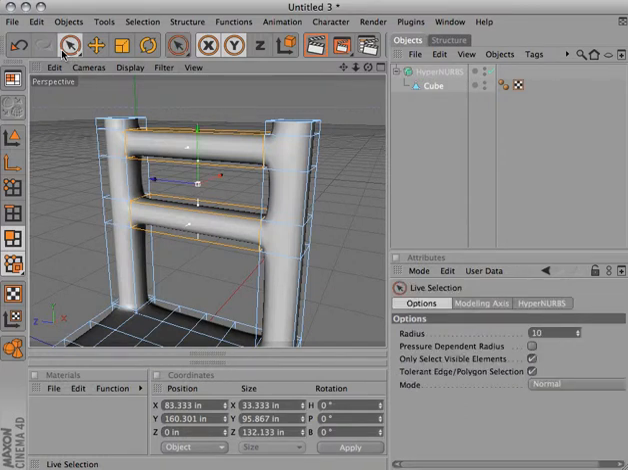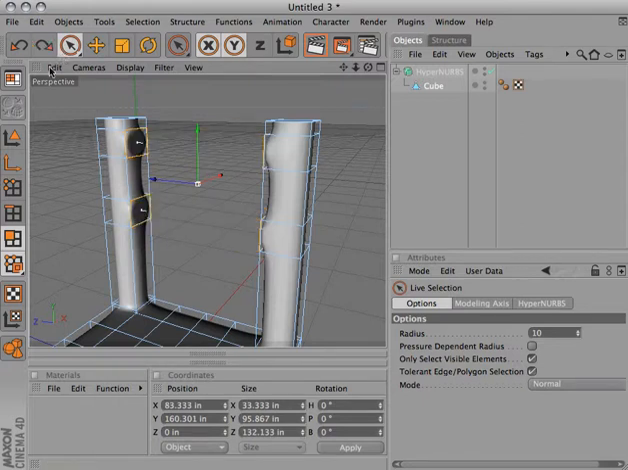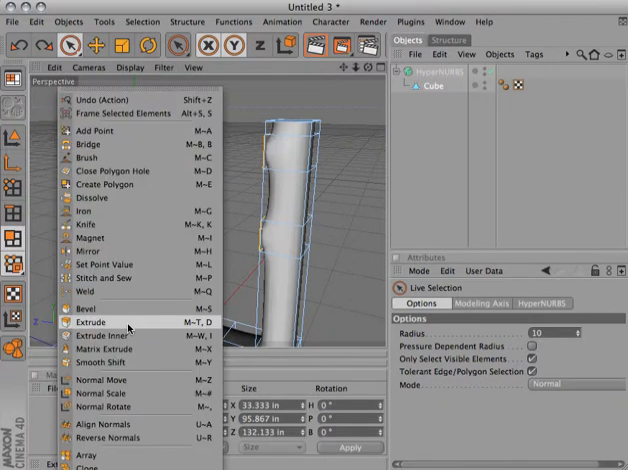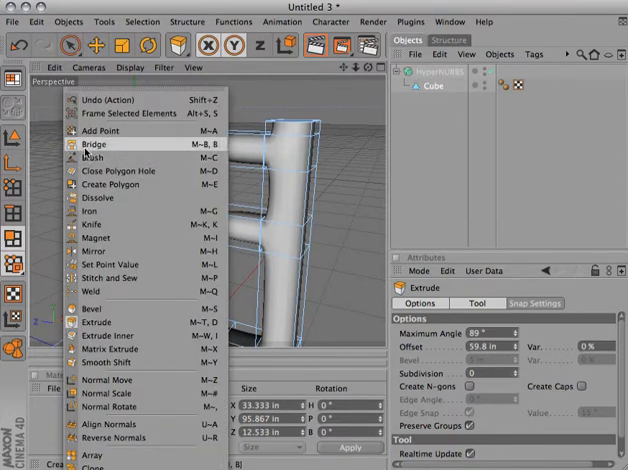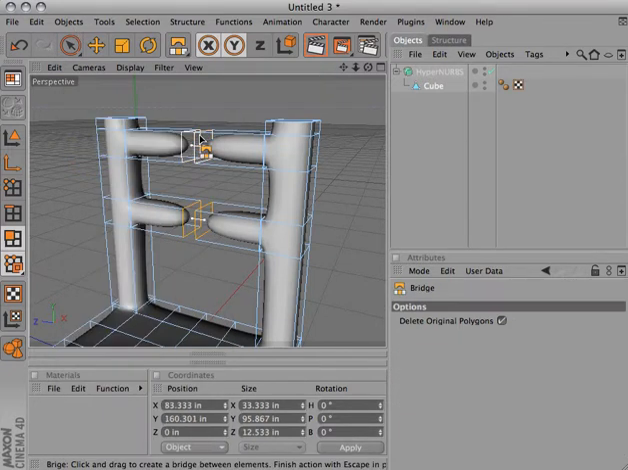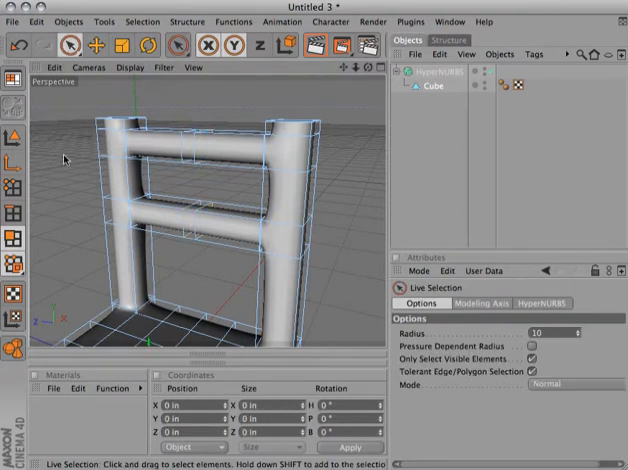Now, we can also do what we did before with the edge cut. But you know what? Because computers are redundant, because there's different ways to do the same thing, let's try it a little differently. In this case, I'm going to extrude again. Right? And then I'm going to bridge those gaps. It amounts to the same thing, right?